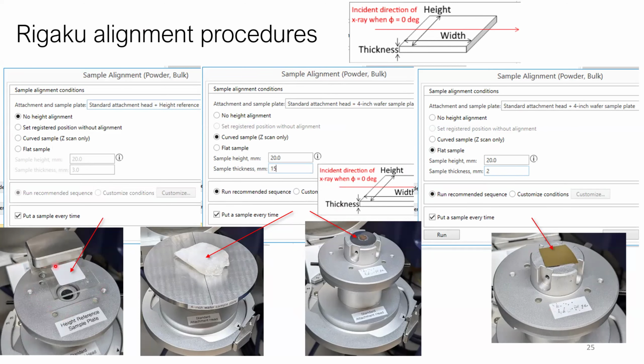If you have the powder sample in the glass slide, you'll use this height reference sample plate, and due to the optics procedures, the top of this plate is going to be at the center of your goniometer circle, so you don't need to do any height alignment. But this is why I stress that you want to make sure that your powder is flat and flush with the top of that sample holder, because that's what you're going to be aligning to.